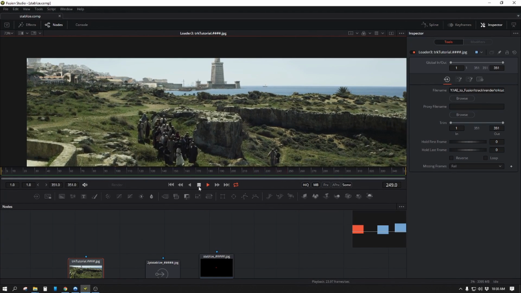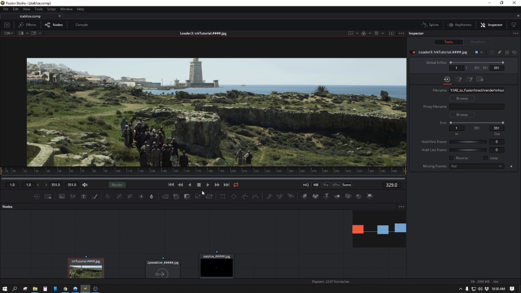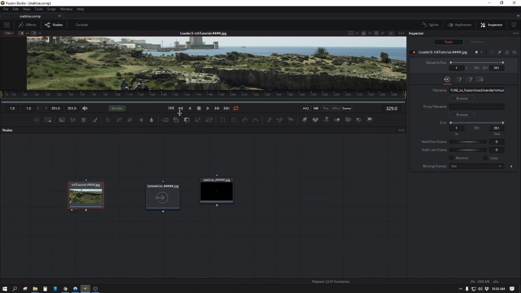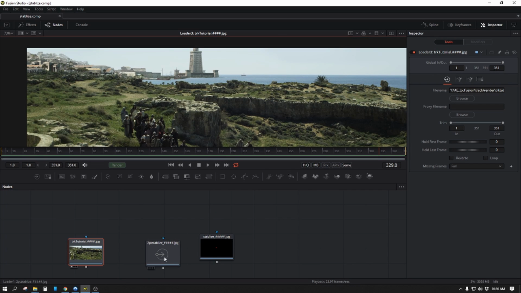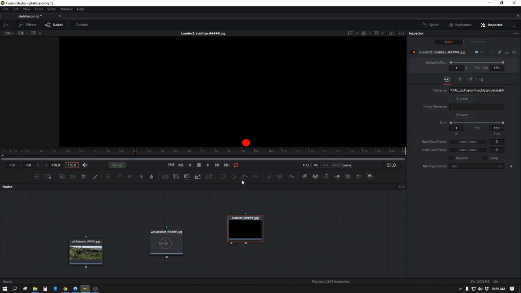Okay, so next thing we're going to look at is stabilization. Now that we know how to track a shot, turning it from match move to stabilization is literally a click of a button. So let's go ahead and do that right now. So first thing I got is this shot here. And these are only 150 frames long. So we'll change this to 150. There we go. All right.